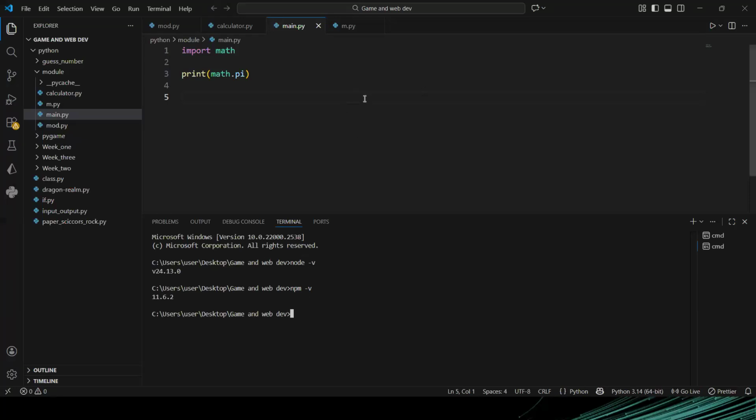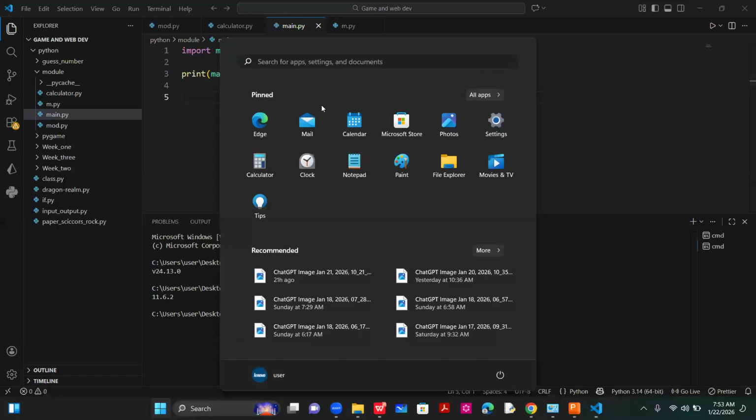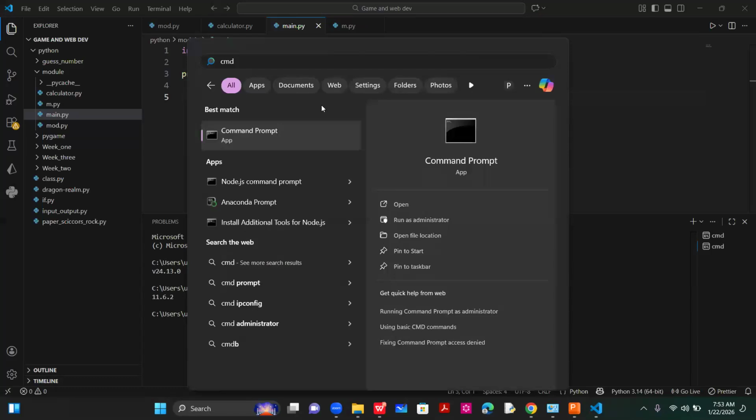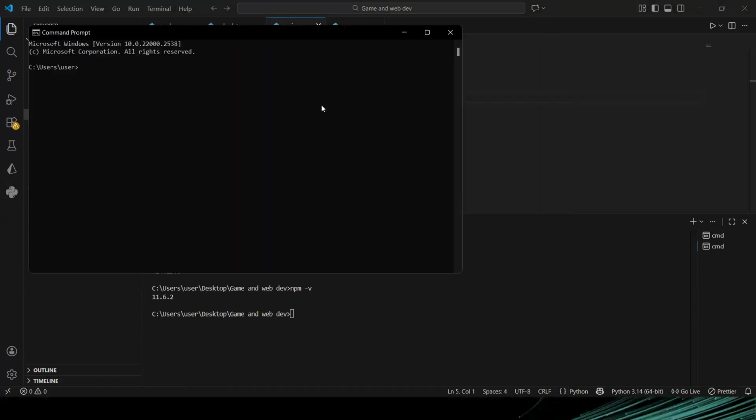If you're not using VS Code, you can press the Windows button. Once you press the Windows button, search for CMD. It will bring out your command prompt. Open your command prompt. Inside of your command prompt, type node space hyphen v. Make sure that there is a space between node and the hyphen v. There should be a space. If I try to do something like node hyphen v like this, there will be an error.